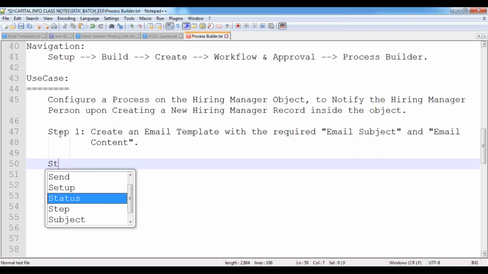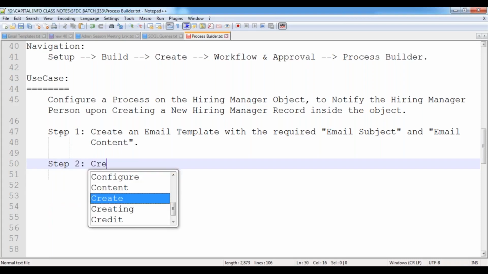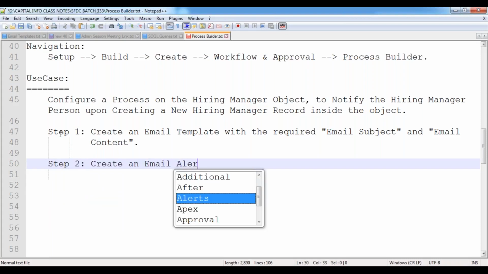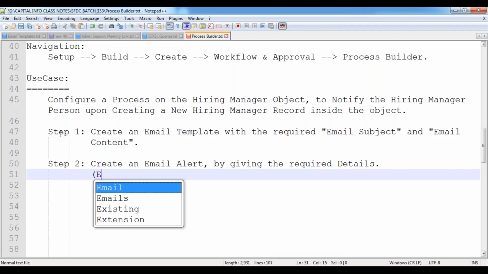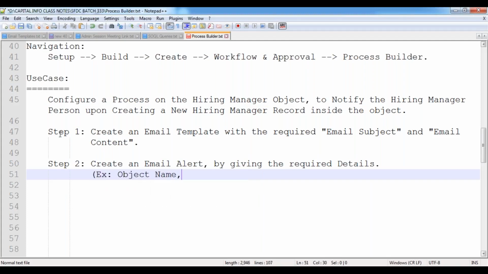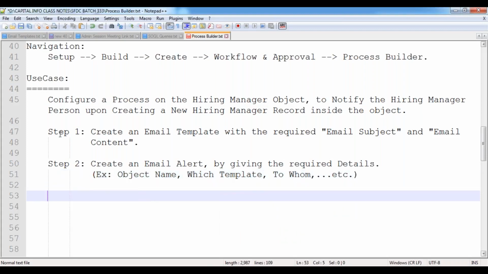Next, once the email template is ready, as step two, create an email alert by giving the required details. For example, on what object you would like to create this email alert, which template to use to send the notification, to whom you would like to send the notification. All this information, we can create one email alert here. I will show you practically one by one.